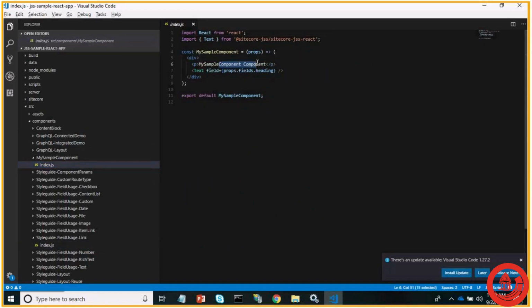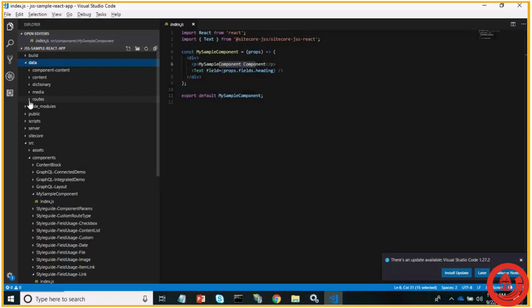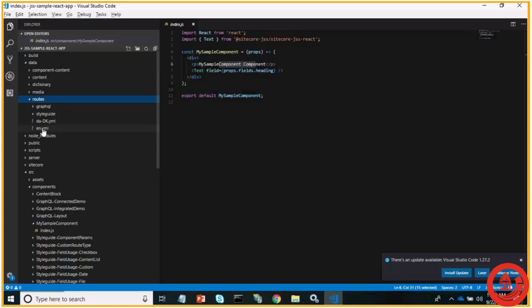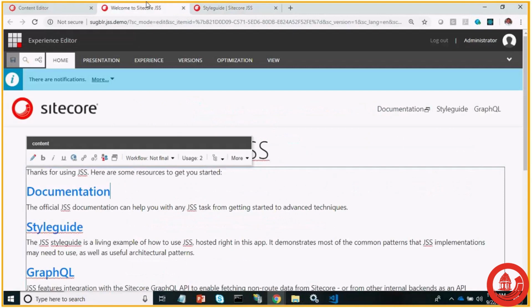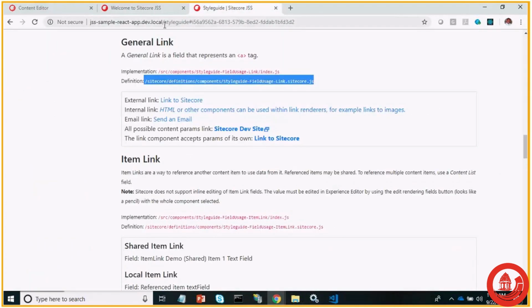Once I have done my component development, I can have that component displayed in the UI through the routing. What is routing? We can go inside data, routes. What you see here on the landing page is actually coming from the default route.